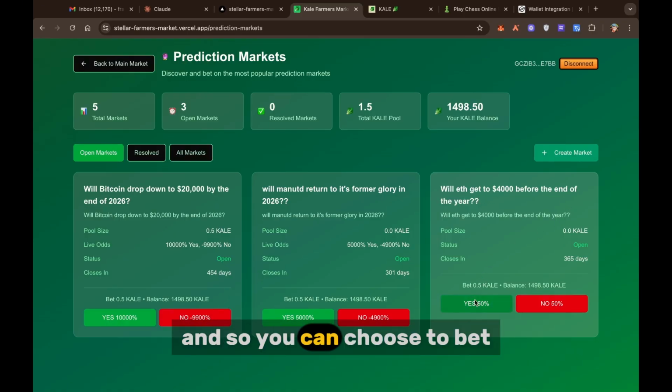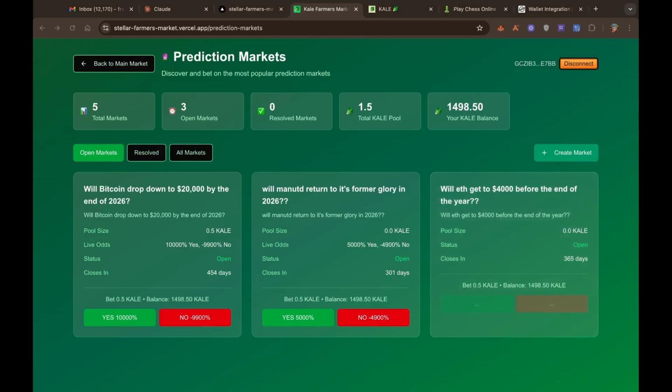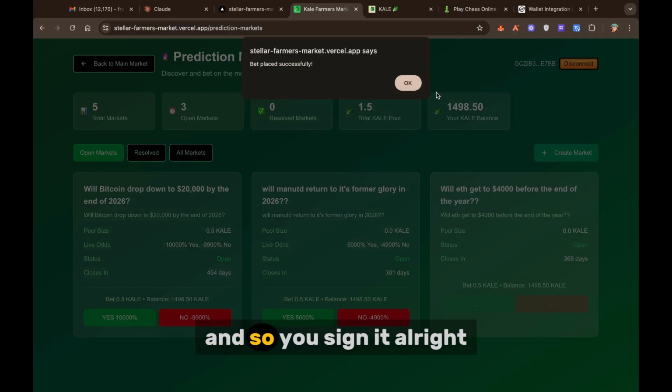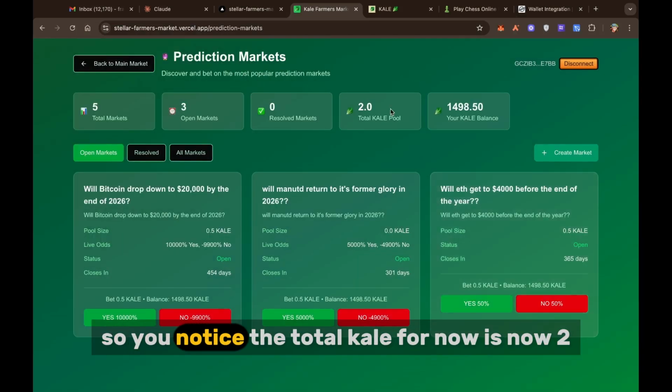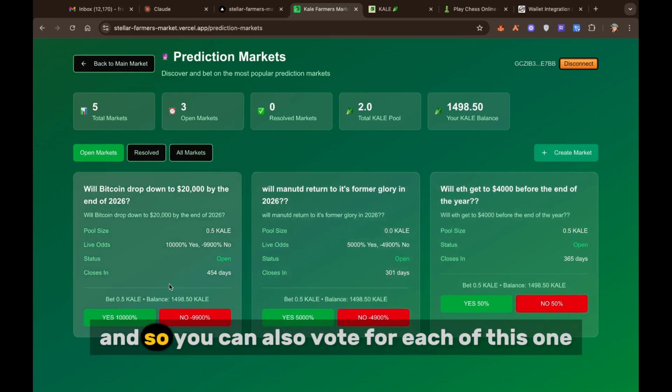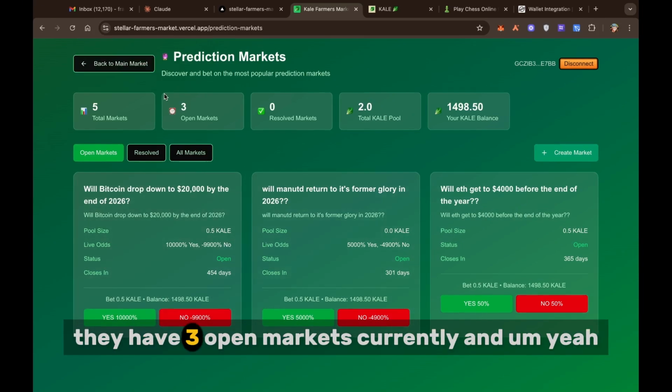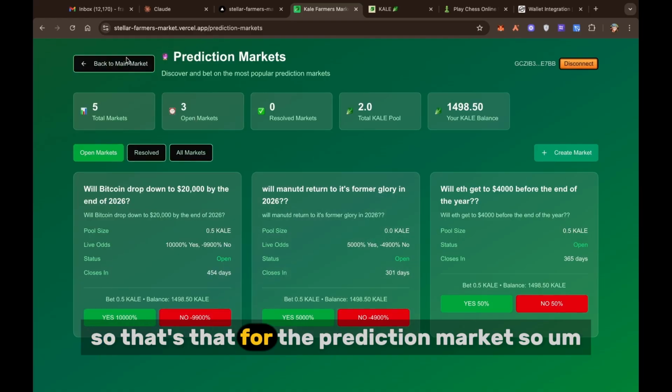And then here you have it: will it get to 4K before the end of the year. And so you can choose to bet. All right, and so you sign it. So you notice the total Kale pool is now two Kale in total. And so you can also vote for each of these. You have 3 open markets currently. And yeah, so that's that for the prediction markets.